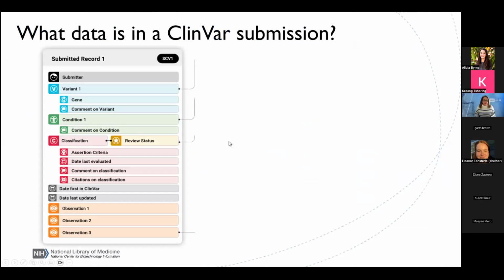Okay, let's talk generally about what data is in a ClinVar submission. So this little infographic gives you a summary. One thing I'll note is that each submitted record in ClinVar gets an accession number beginning with SCV. So I'm going to be referring to submitted records as SCV throughout this talk. Each submitted record, or SCV, comes from a submitter. That's part of the definition of the record. And that submitter tells us the variant that they classified, what condition they classified it for, and what that classification is. There's also a review status associated with that classification that ClinVar calculates, and we'll talk a little bit more about that in a later slide.